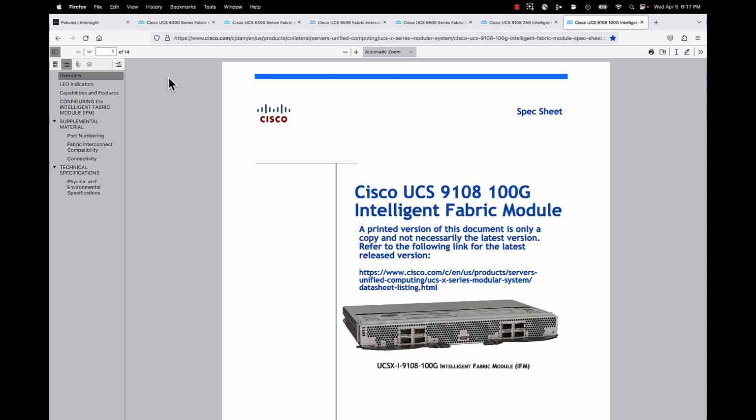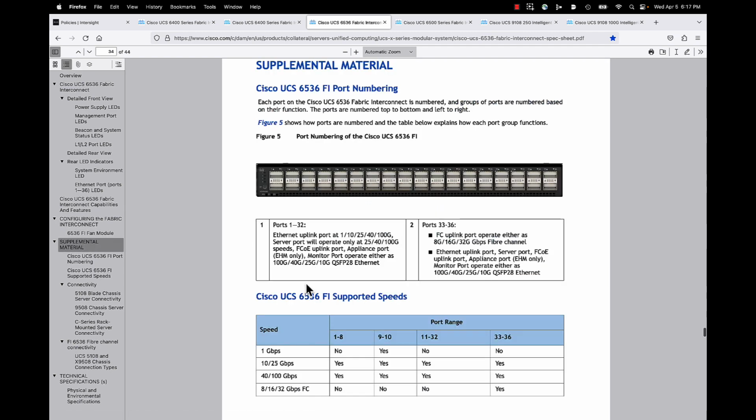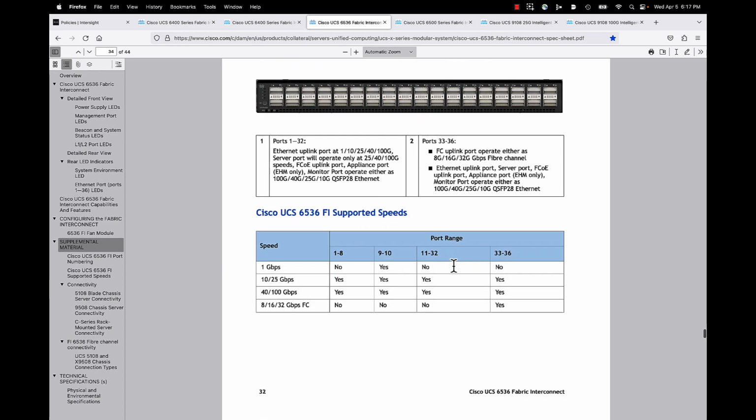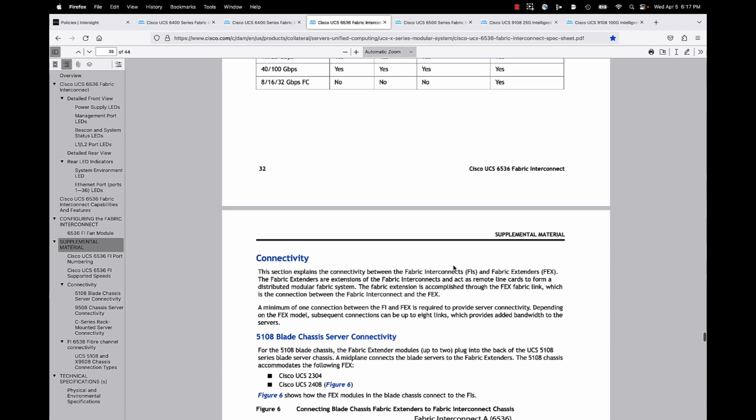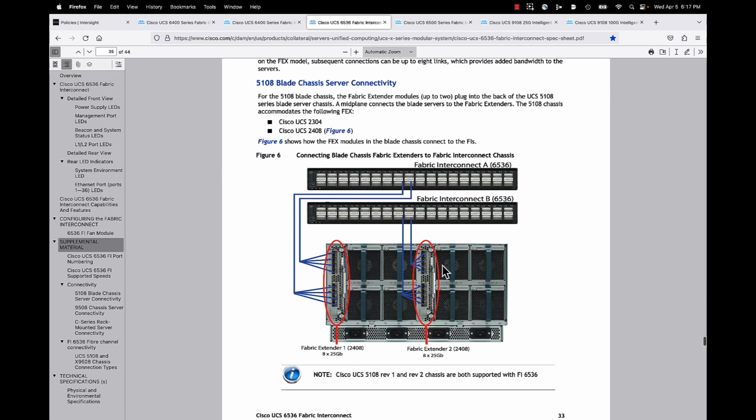So let's go back to the spec sheet here for the 6536, and we're going to go to supplemental information material. And this will basically give you a breakdown of the ports and their capabilities. Notice the last 4 ports, that's for unified ports. You can set those for fiber channel at 8, 16, or 32 gig. And as we go down through the document here, it talks about connectivity. We got several use cases here. So let's talk a few moments about those.